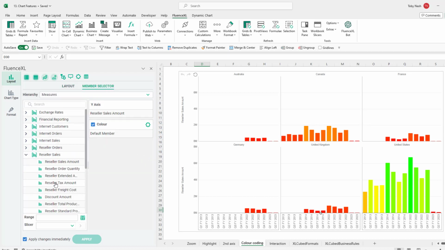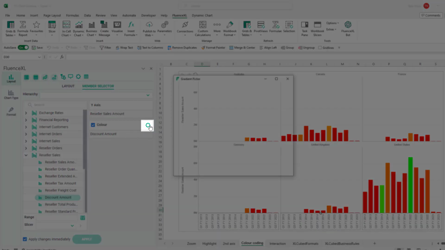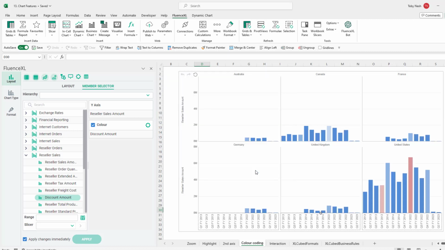The colors used for charting can be changed by using this button. I will set the colors by this predefined scheme. Now the dynamic chart has updated the heights of the bars to show the sales amount value, and the color indicates the discount amount, where blue is a low value and red is high.